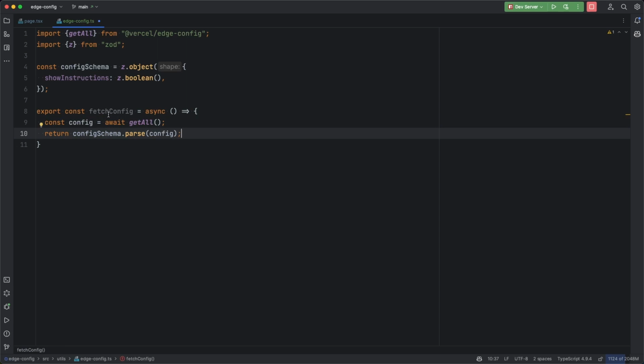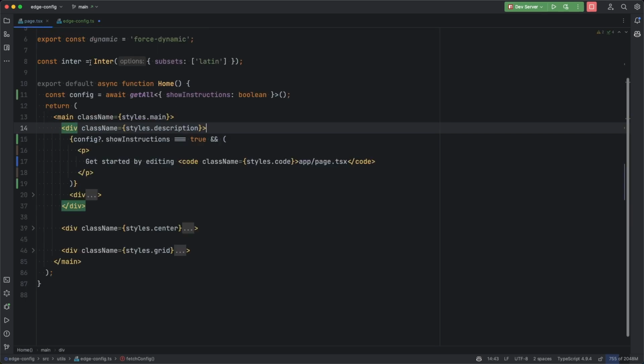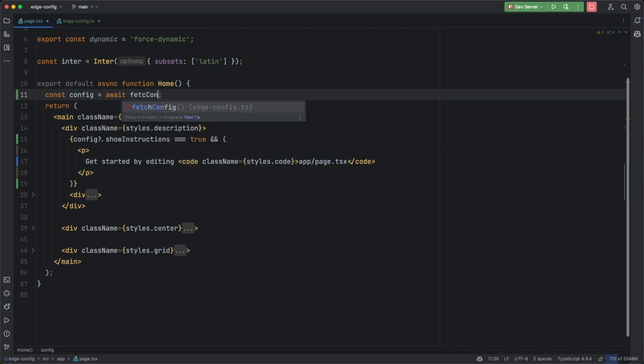If you pay close attention to the return type of fetchConfig, you will see that it returns a promise that includes an object containing showInstructions, which is a Boolean. My claim at this point is that no matter what we get back, if we run it through the config schema, Zod will clean it up and we'll have runtime type safety. So let's go back to our page, and instead of calling getAll over here, we just call fetchConfig and auto import my edge config TS.